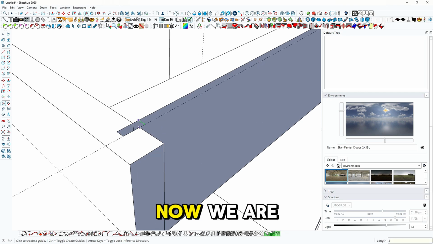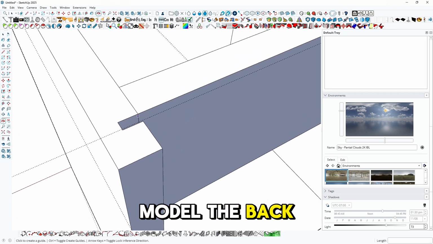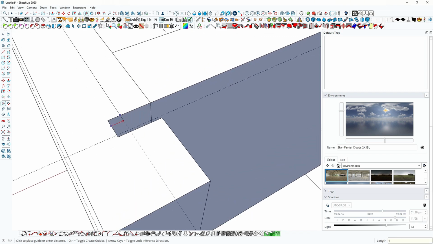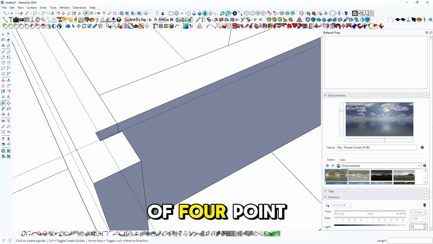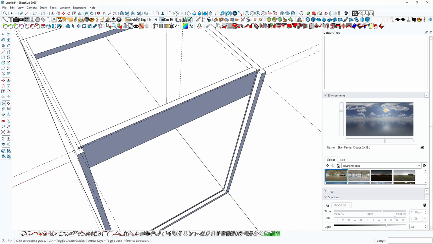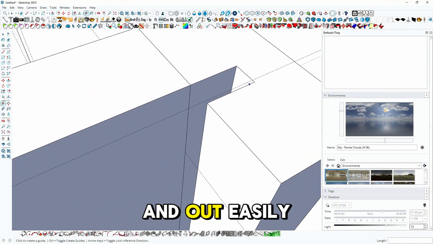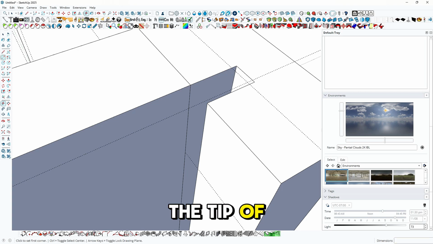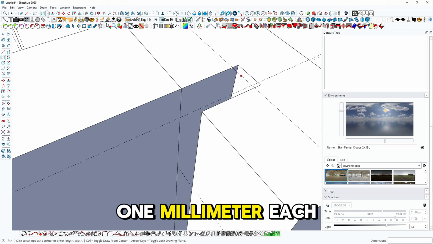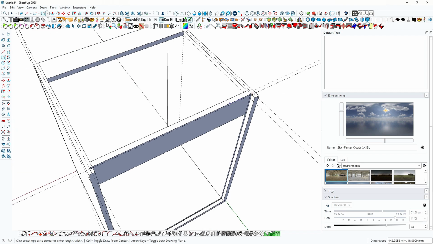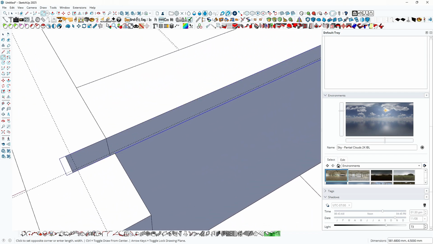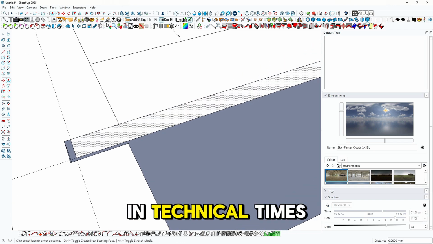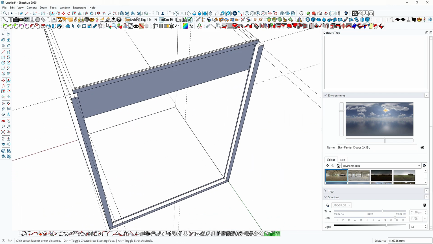Now we are also going to model the back panel, which is 4 millimeters in depth. But because we have a groove of 4.5, which will make room for the panel to go in and out easily, you offset from the tip of the groove. That's 1 millimeter from each side, because you can't really draw the same measurement to fit into the same measurement in technical terms. It doesn't really work like that.